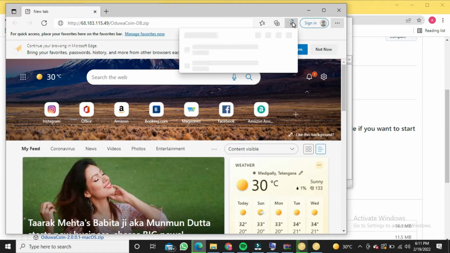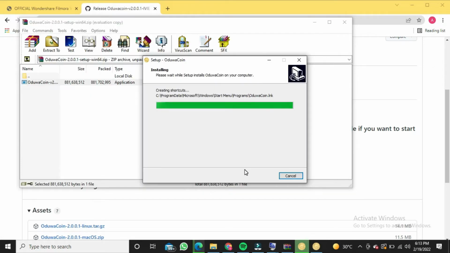So this is also getting downloaded. As you can see on the screen, it is almost a 115 MB file, and this is also completed for my wallet.